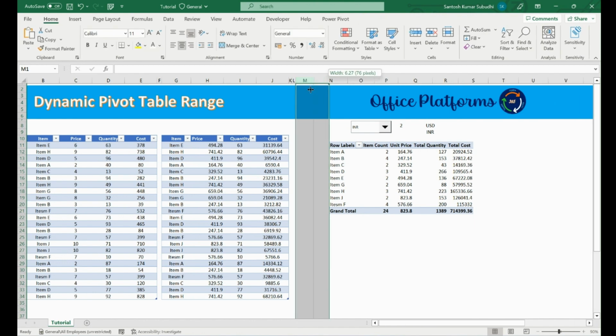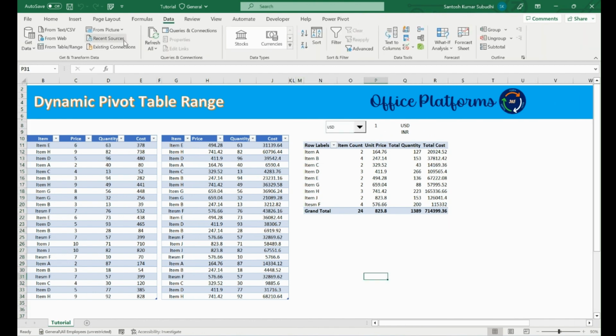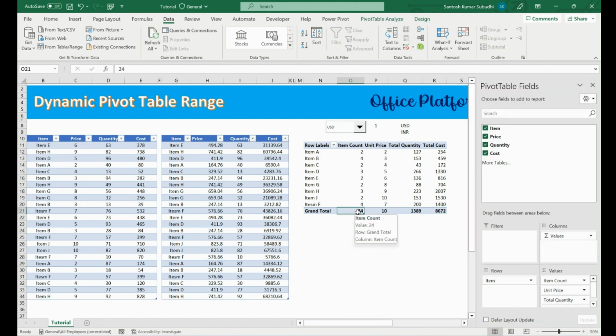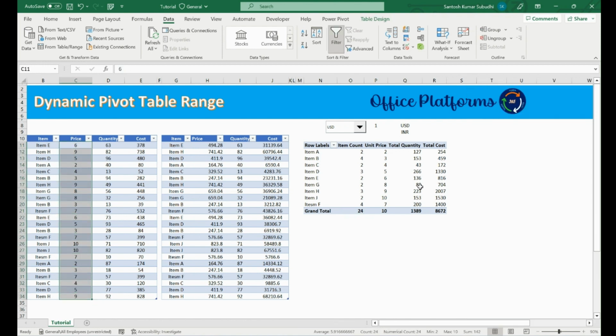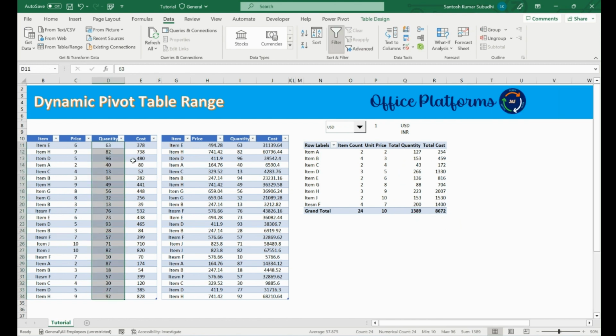So let us decrease the font. Now if I select USD and go to data and refresh, it is for USD. So the item count is 24, total quantity is 1389, and total cost is 8672, matching. Now let us check it for INR, refresh.